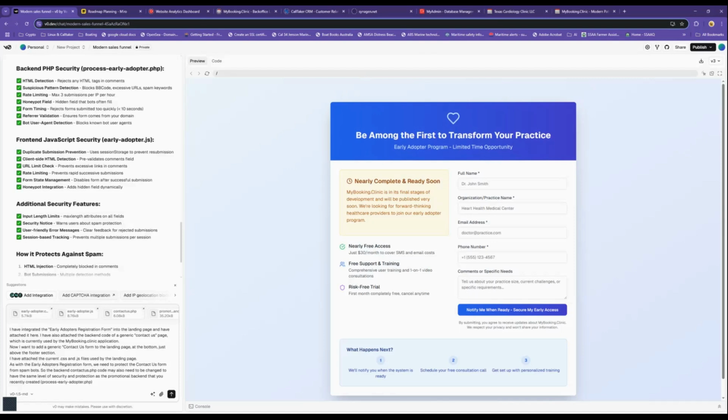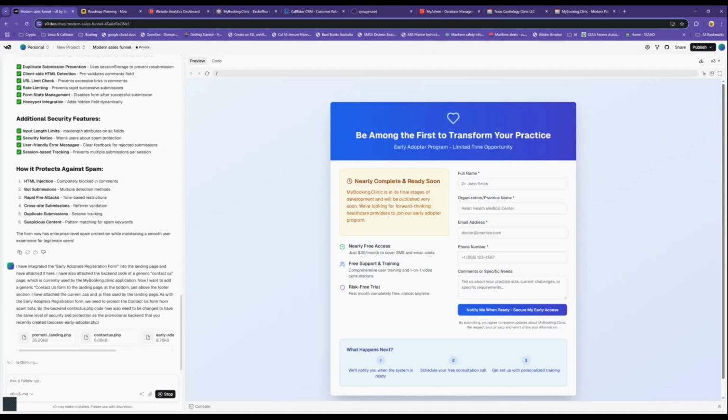As with the early adopters form, we need to protect the contact us form from spam bots. So the backend contact us code may also need to be changed to have the same level of security and protection as the promotional backend that you recently created, process early adopted.php. I could do that myself, but it would probably take me a full day to integrate it, tweak the backend code, and copy and paste. But I thought, no, I've got the tools, use it.